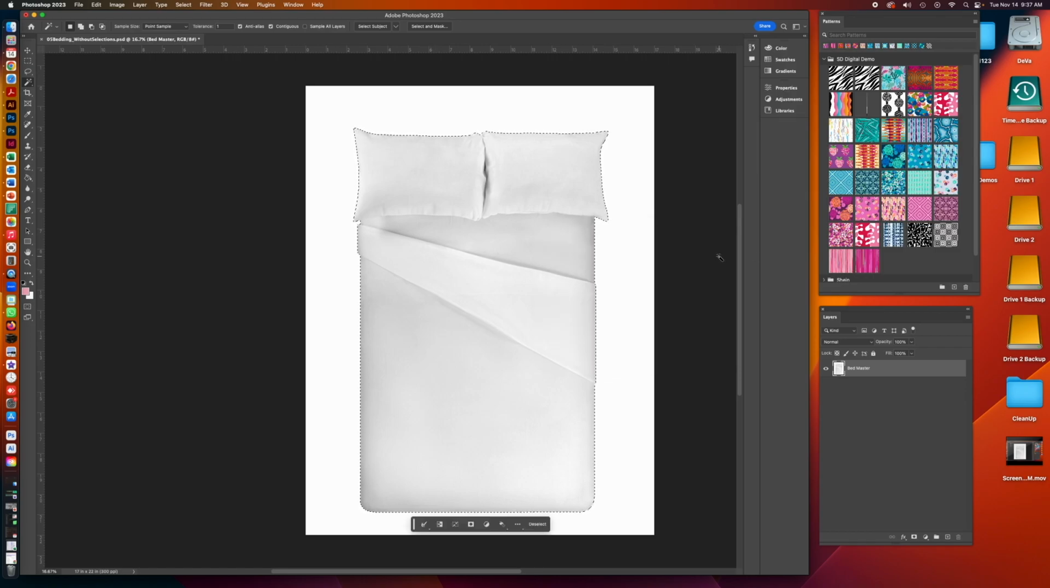Now we're never going to use this full bed contour, but we use this to consistently select other areas of the bed. So what I'm going to start with is the duvet cover. The first thing, while this is activated, I'm just going to remove a big chunk of the selection. So holding the Option key in combination with the lasso tool, I'm going to just remove the whole top of the bed.